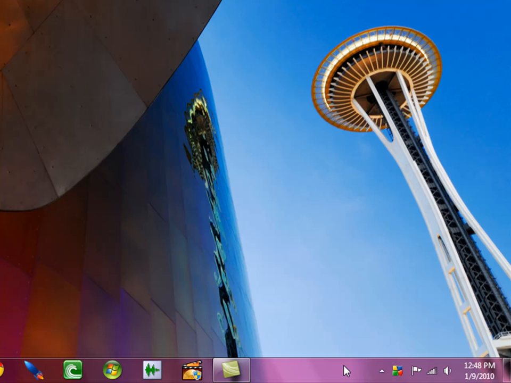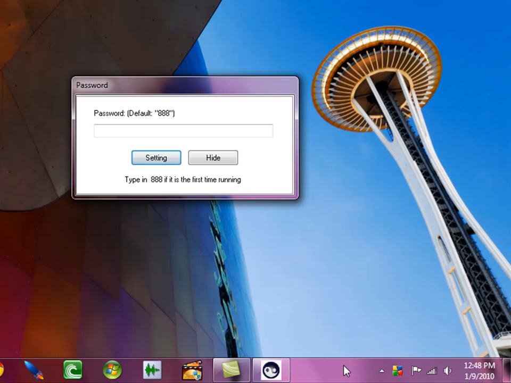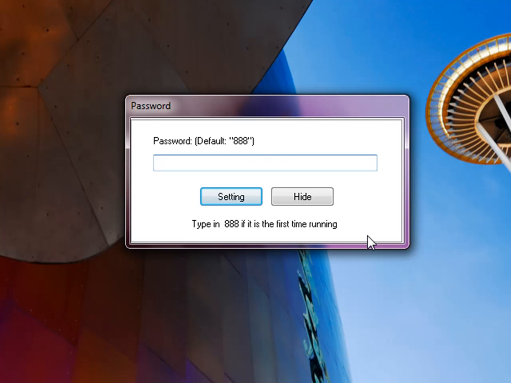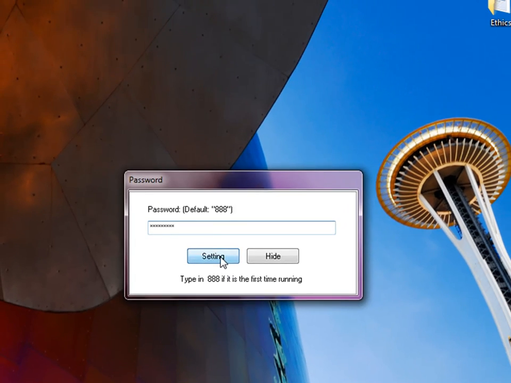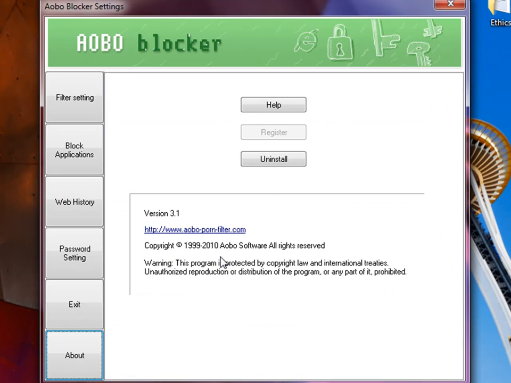To get into your interface, once you've got it installed and you've clicked on the little X to hide it, you're going to hold down Alt, Shift, and F1 at the same time. Seriously doubt anybody's ever going to find this unless they're looking for it, okay? Then I want you to type in your password. If you haven't changed it yet, it's going to be 888. Click setting, and we're in.